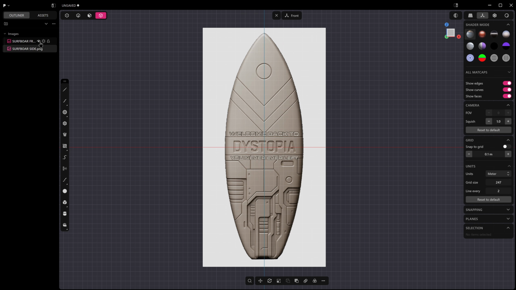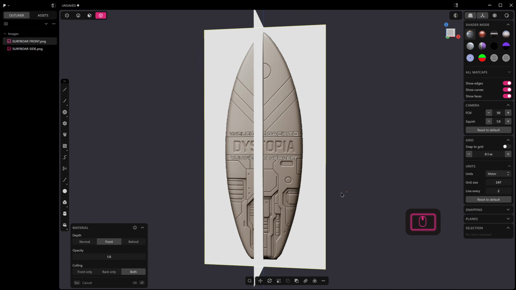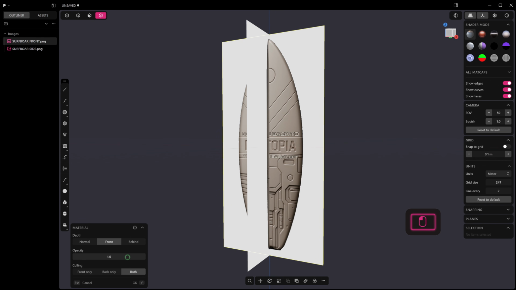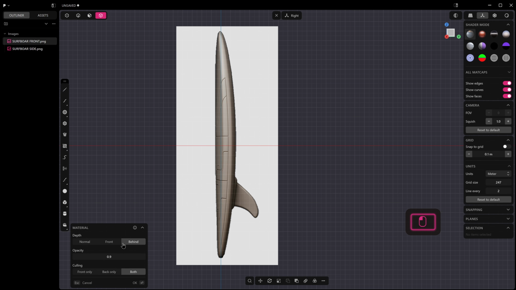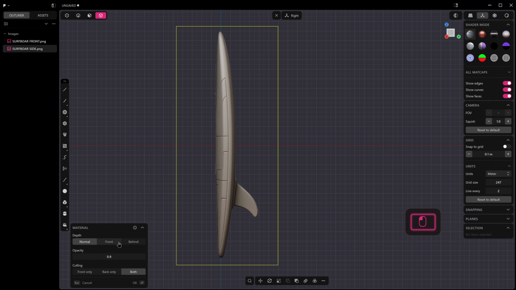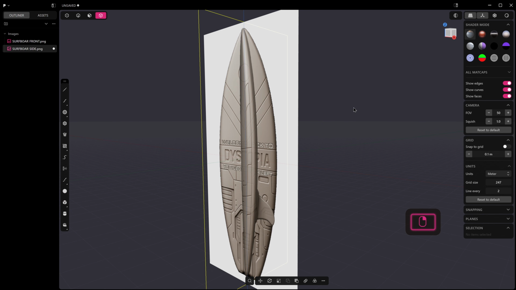So now, selecting the first one, we want to hit M on our keyboard to choose the material. We want the depth to be front only, so that when we go like that, we don't see it around. And we just want to bring the opacity down to 0.9. Then same with this one. Okay, so front, and then we want to just change the material on this one down to 0.9, so we get that opacity. And we want to select that, and I didn't do it properly on the first one.